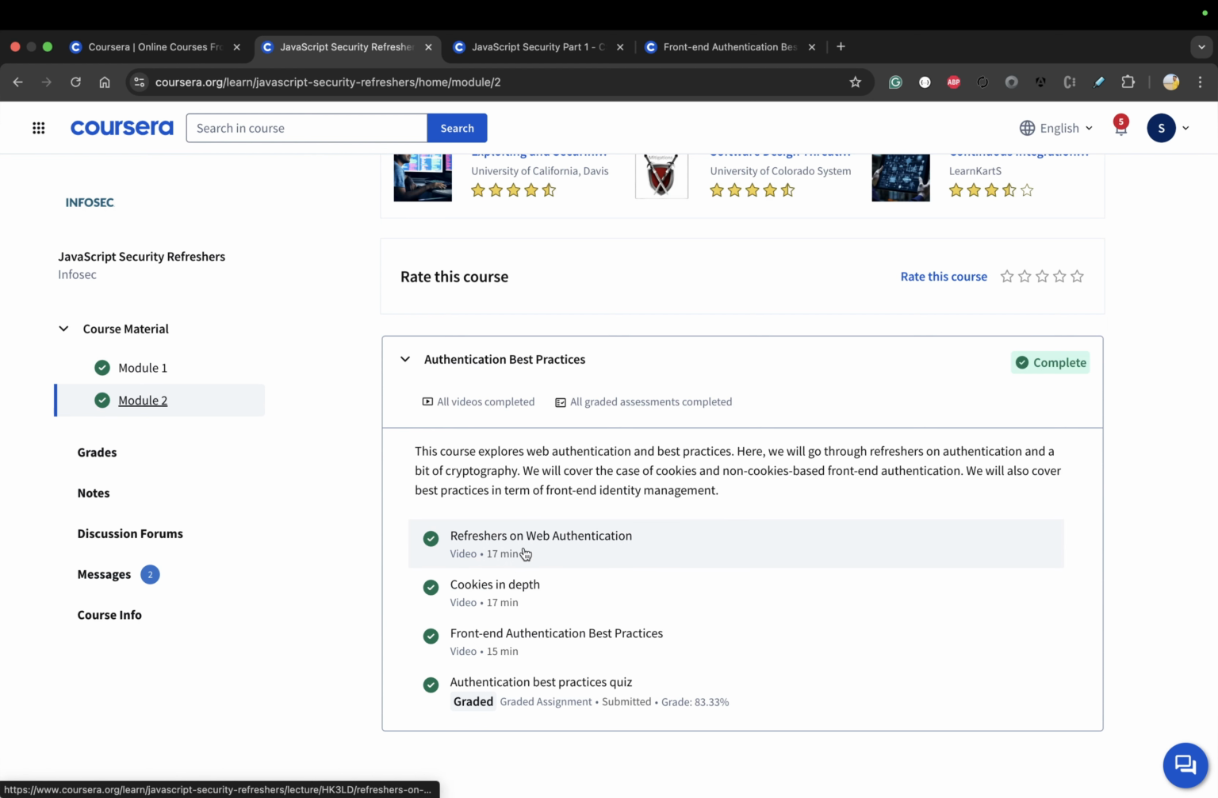After that we have the refresher on web authentication, and the cookies in depth video is a great one. I personally loved it. Then there are the front end auth best practices that most of us are using, but if you are not, it is a great lesson to learn. For example, when you are doing a logout, if you're just clearing your token from local storage, that's not correct, because that token also needs to be invalidated on the backend side. Those are the aspects covered in this video.